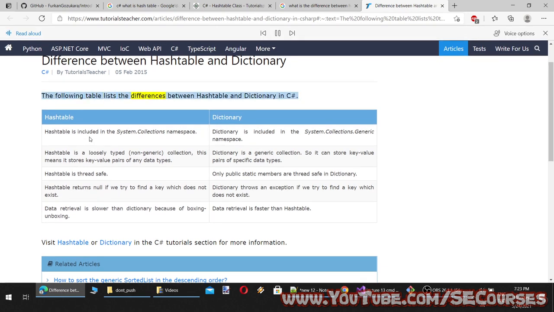The following table lists the differences between hash table and dictionary in C#. Hash table is included in the System.Collections namespace. Dictionary is included in the System.Collections.Generic namespace. Hash table is a loosely typed, non-generic collection. This means it stores key value pairs of any data types. Dictionary is a generic collection, so it can store key value pairs of specific data types. Hash table is thread safe. Only public static members are thread safe in dictionary.